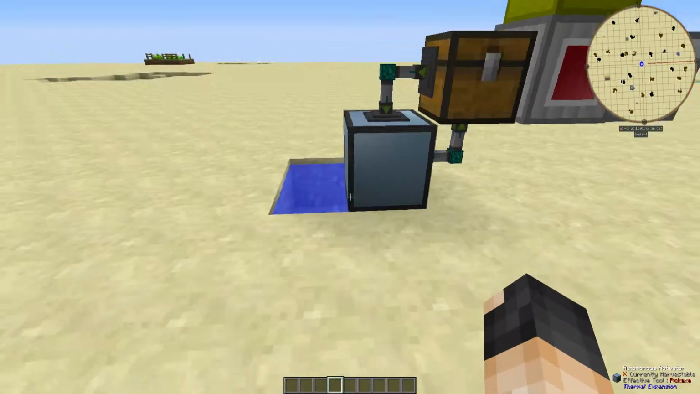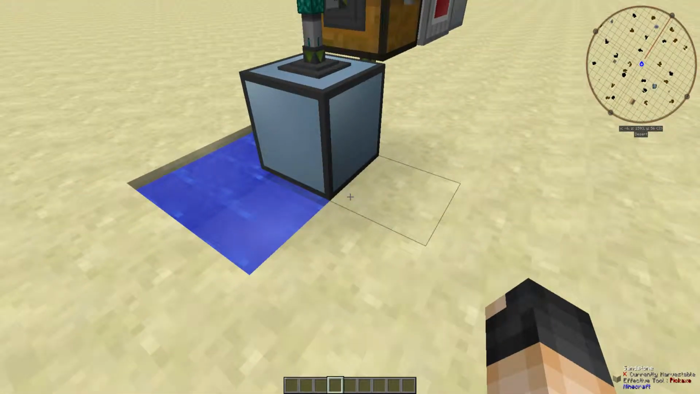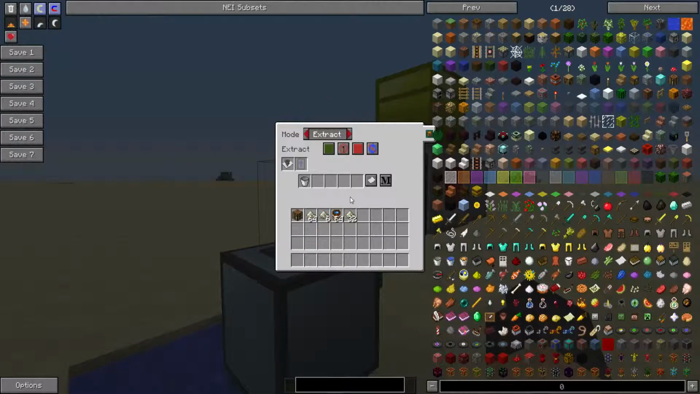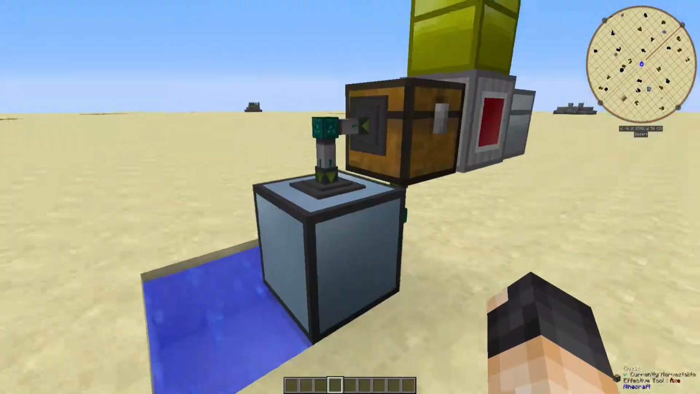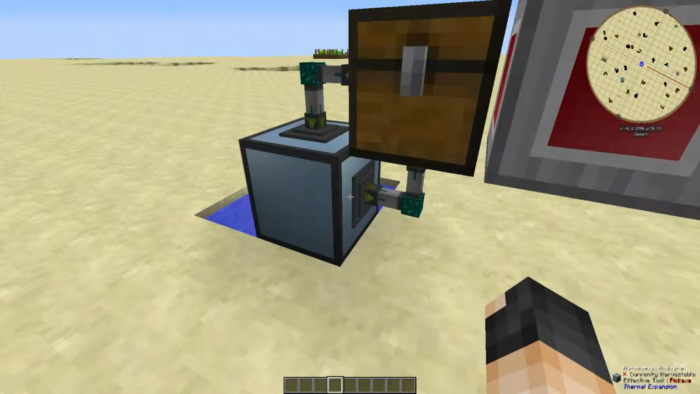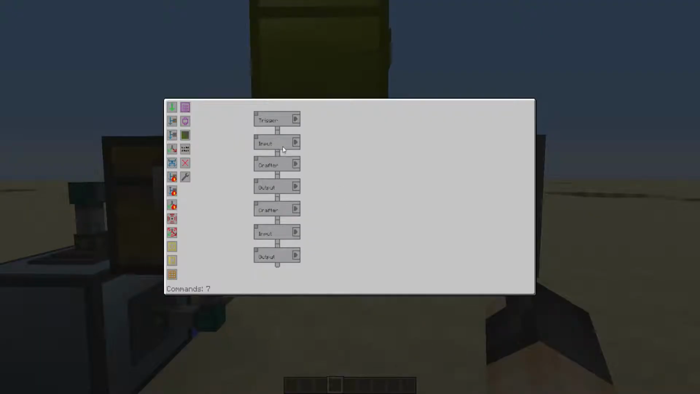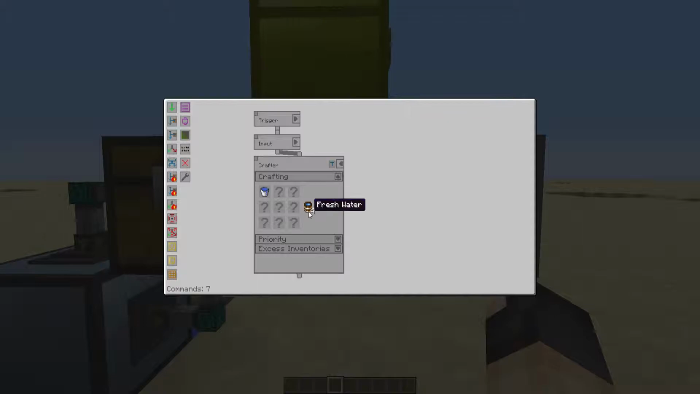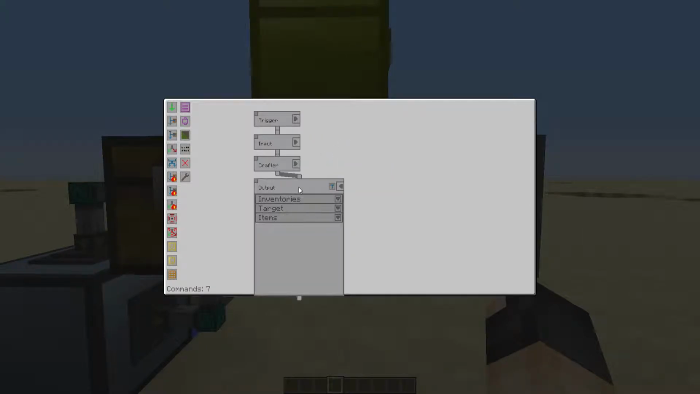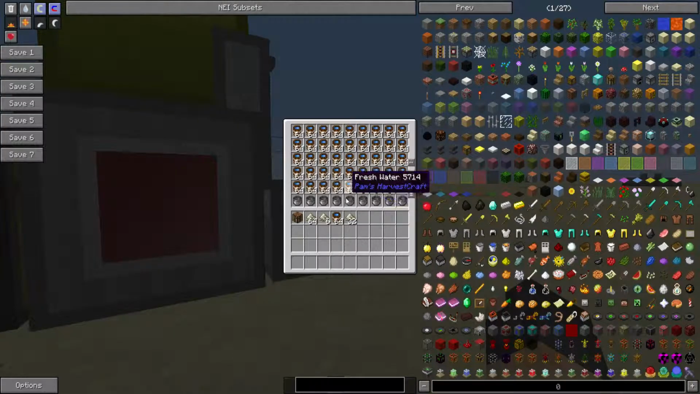I'd just like to show my infinite salt farm. Simple: an autonomous activator grabs the water bucket, pulls out the empty buckets, and obviously full buckets get pulled out and put in the chest. This then grabs it to craft fresh water. Inputs obviously the wooden chest, and it outputs into the iron chest right here. There's lots, plenty.